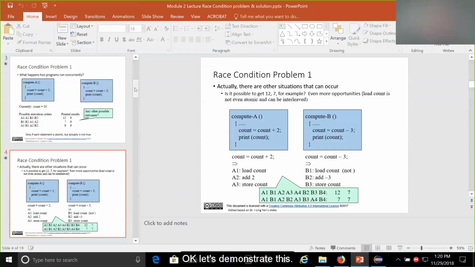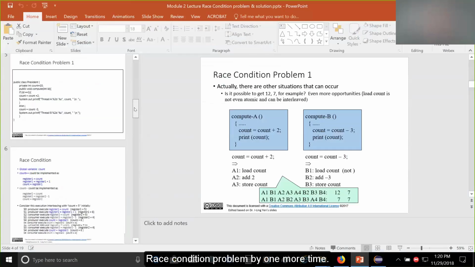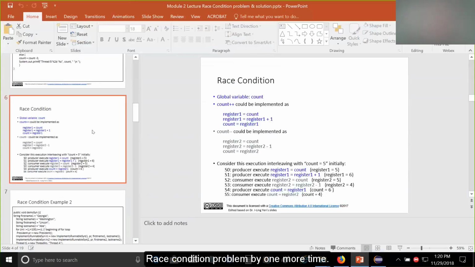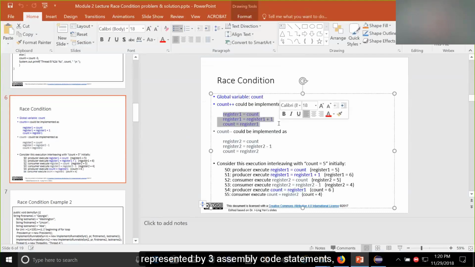Okay, let's demonstrate this race condition problem one more time. Look at this one single statement, count plus plus, for the global variable count. Again, this single statement will be represented by 3 assembly code statements similar to the process we just discussed above.